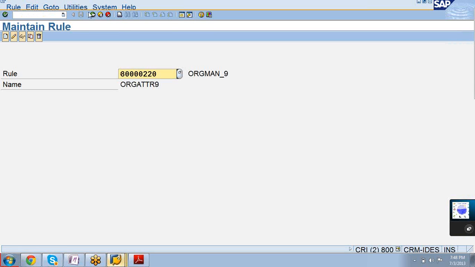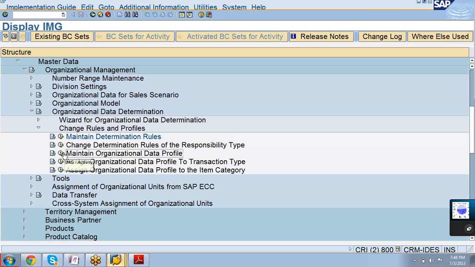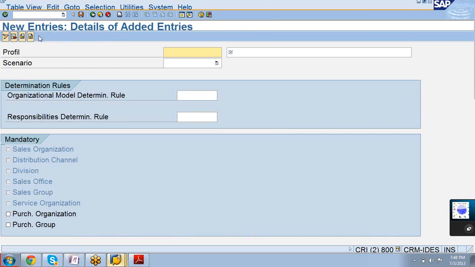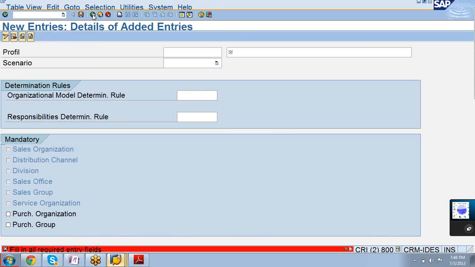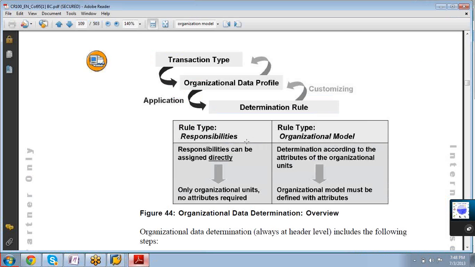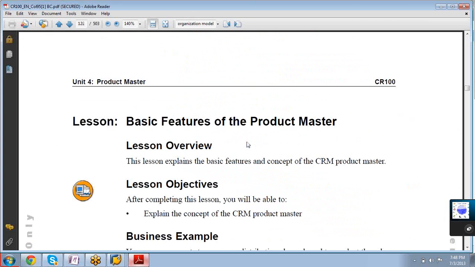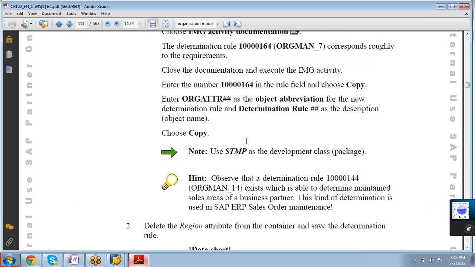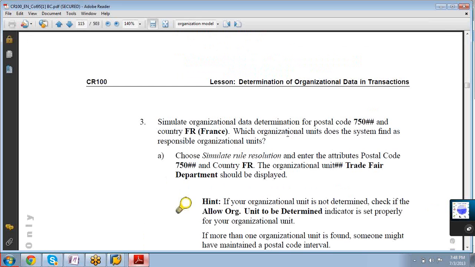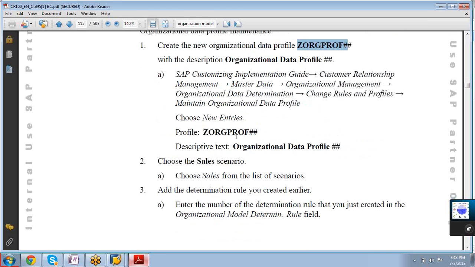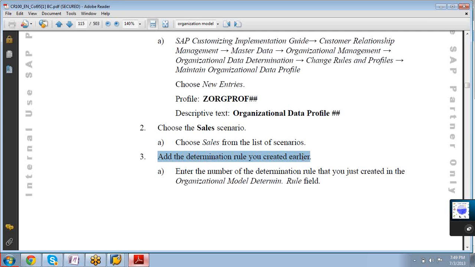So now let me go into the IMG path of that: Maintain Org Data Profile. In that, what it generally mentions over here is: create a new org data profile with ZORG profile. Choose new entries and give some descriptive text. Choose the sales scenario. Then add the determination rule you have created earlier. Write this step.